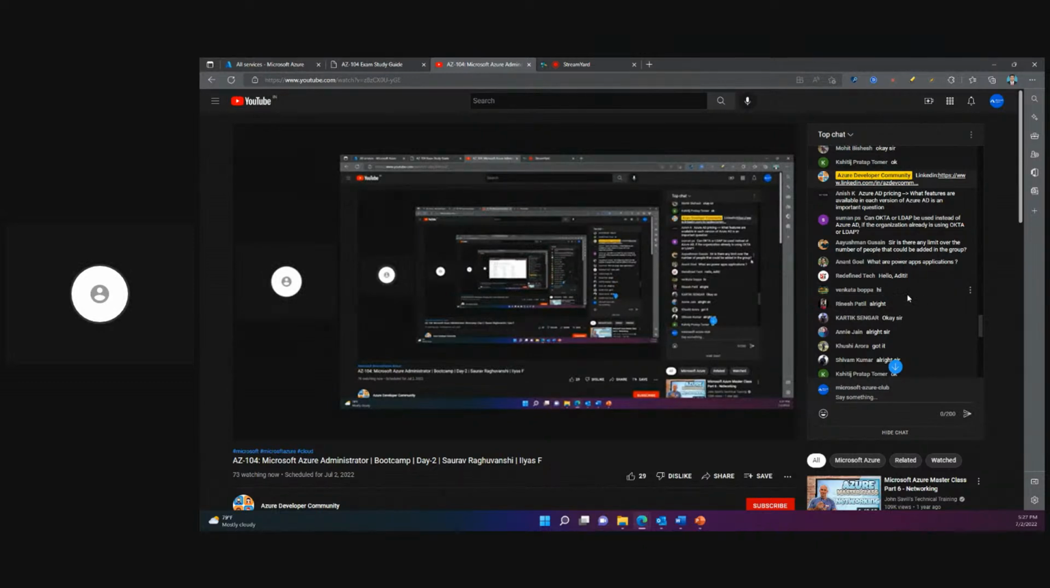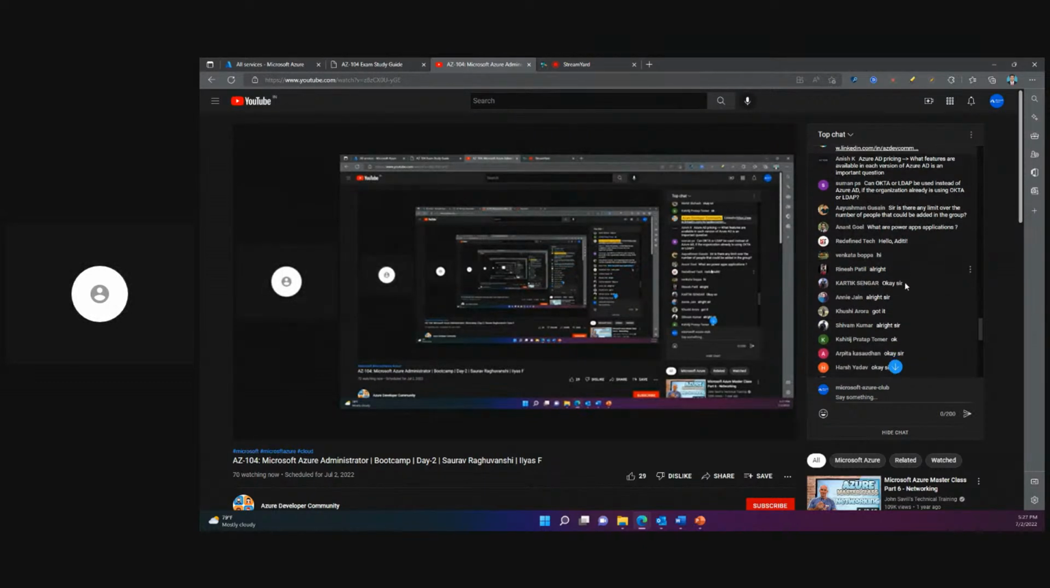What are Power Apps applications? So Power Apps applications are low-code, no-code applications. Imagine you could quickly drag and drop a text control or drop down and quickly create an application yourself. So that's a Power Apps application.